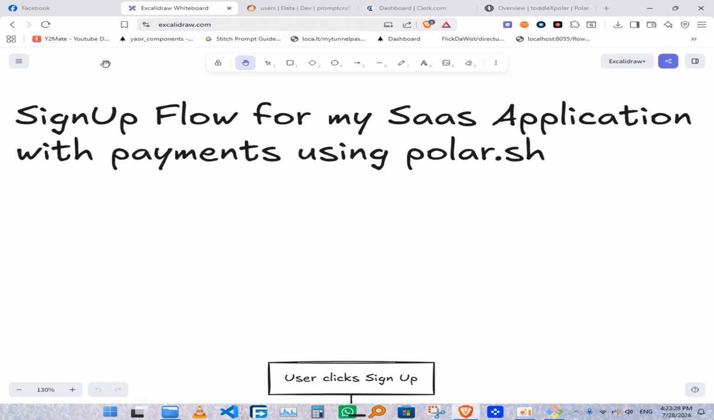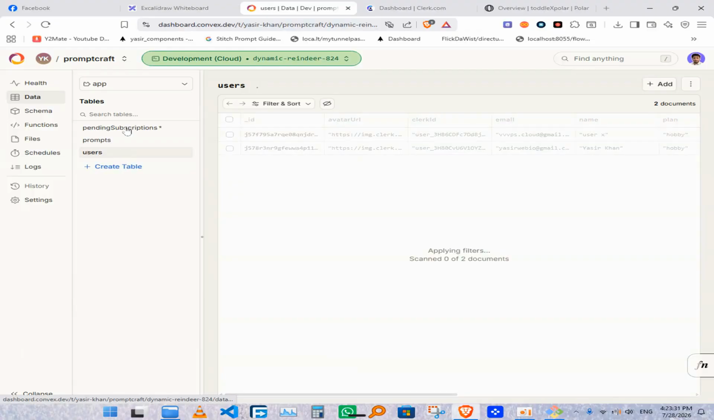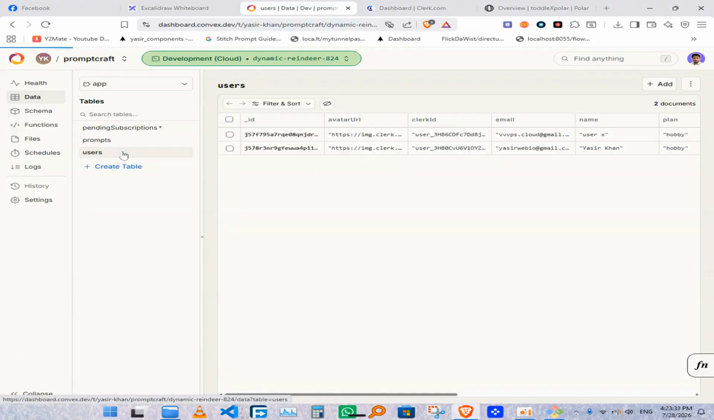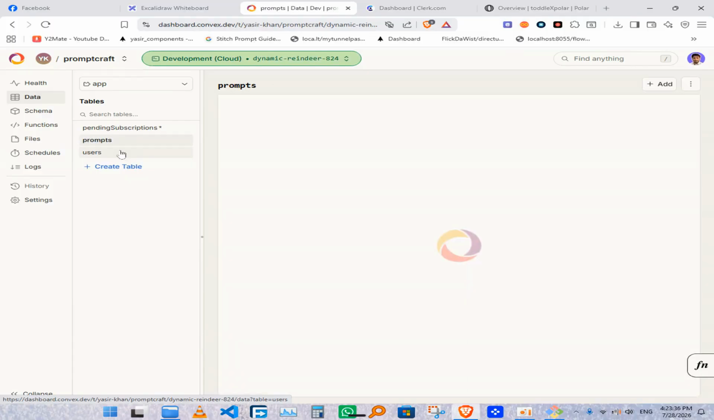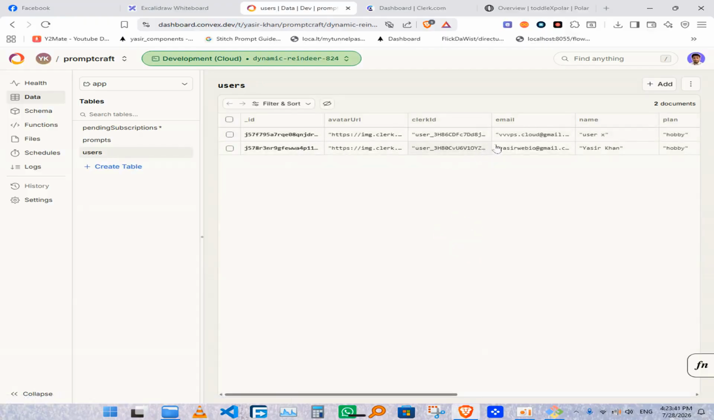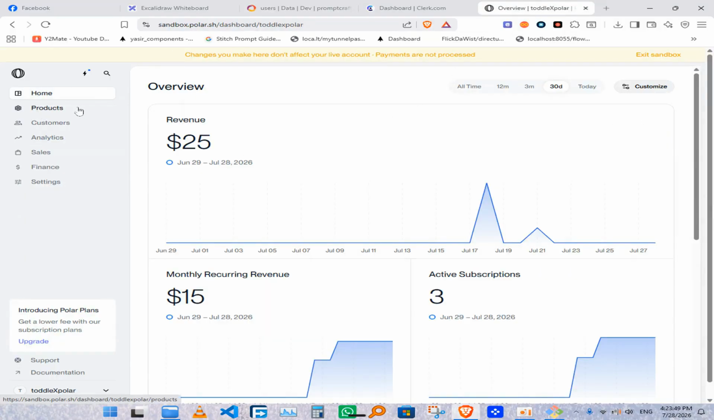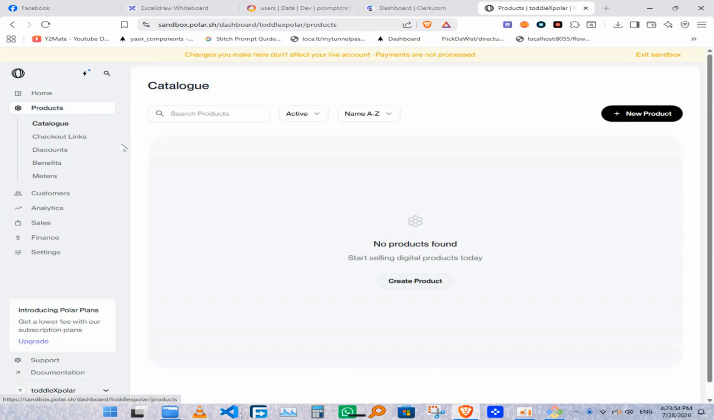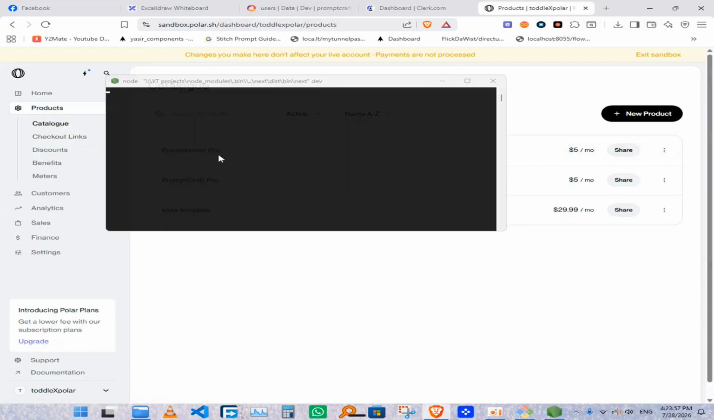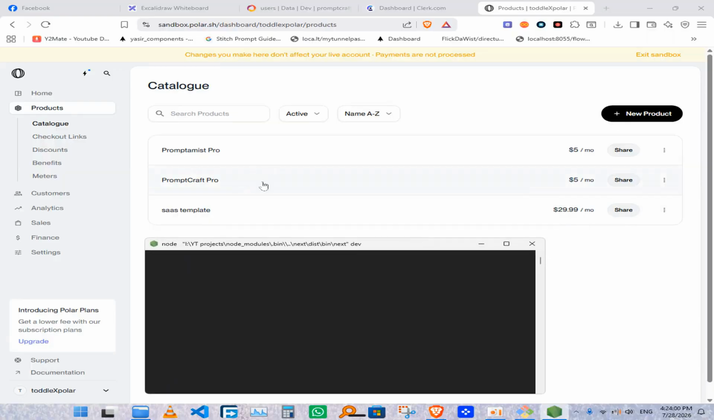I'm going to show you how Convex looks. Convex has a pending subscription table, a prompts table, and a users table. Currently we have 2 users in our database, and this is their information. Let me take a look at the sandbox environment, go to the products. This is the product we have. For example, in the sandbox, this is the Promcrafts Pro. It is a $5 a month subscription.